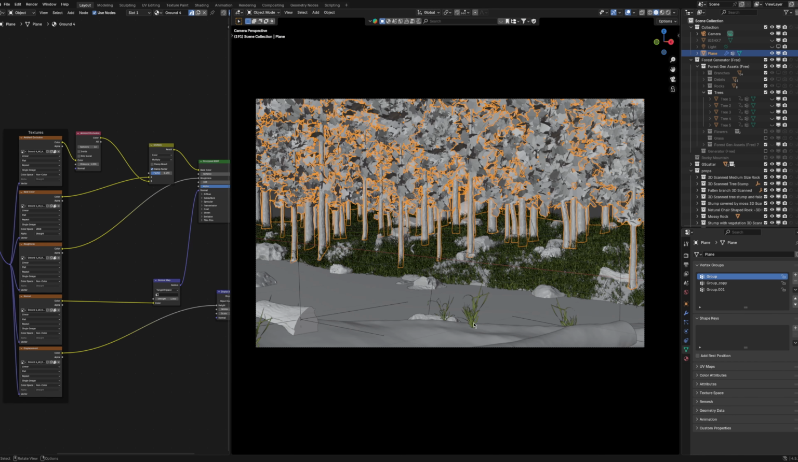Here also I spread some grass. I'm not enabling it all, because if I enable too much grass, then my Blender will crash. That is the third step.